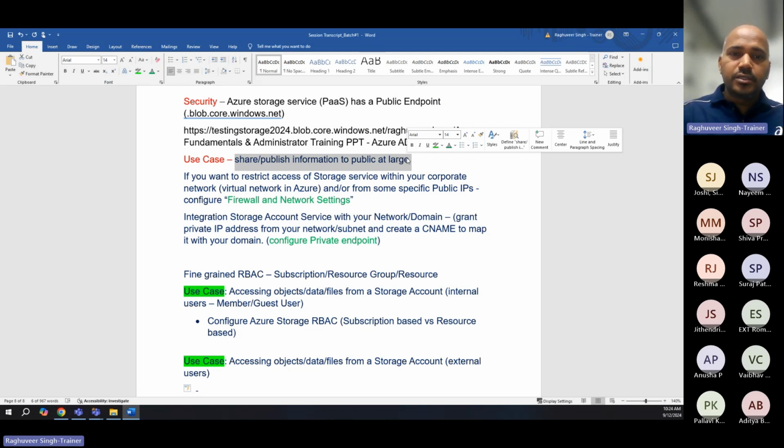S3 bucket is equivalent to Azure Storage Account Container. S3 is an object storage service from Amazon Web Services, from AWS. So the COVID vaccination certificates of citizens of India are stored in an S3 bucket, which is configured in Mumbai. And this is for all the COVID vaccination certificates.